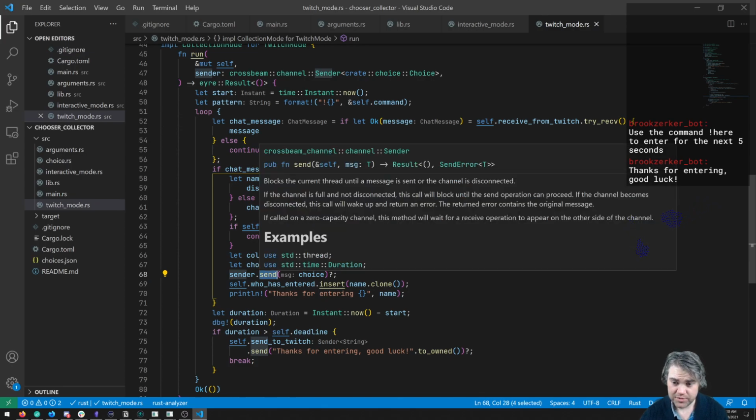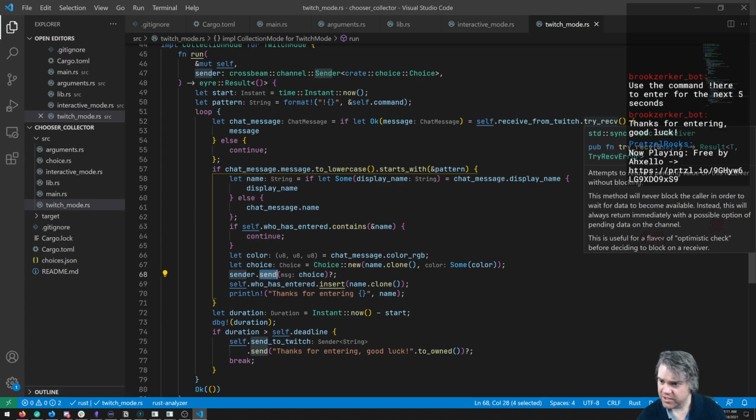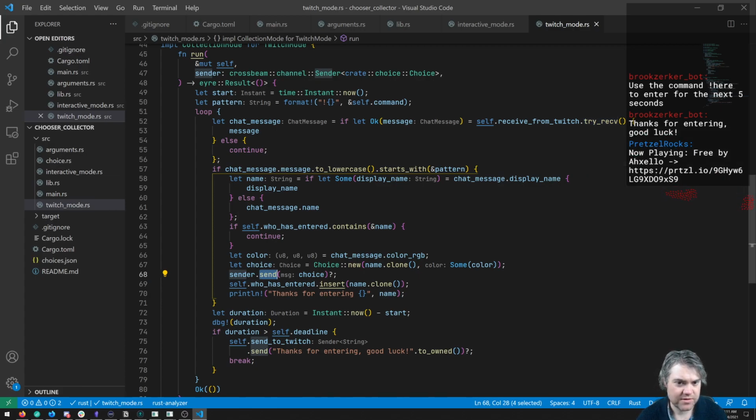Does send block? No, it shouldn't. It shouldn't send. Okay, I think it's blocking at this point in time. Line 52. Yeah.